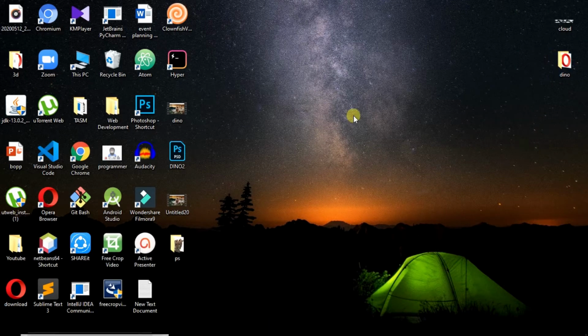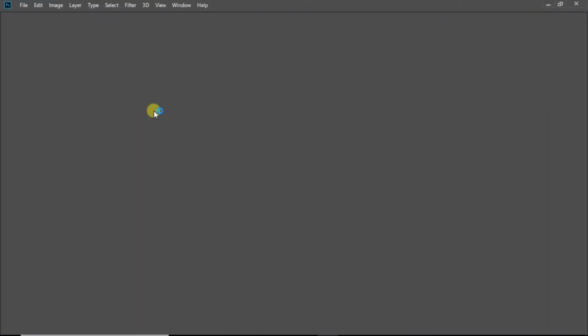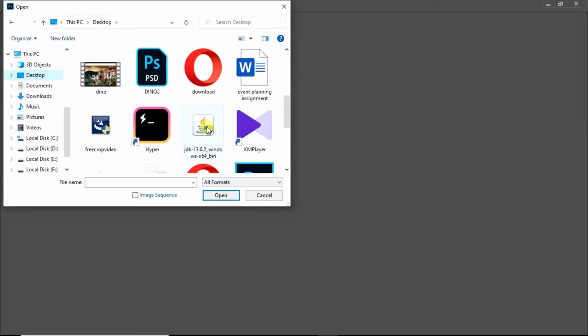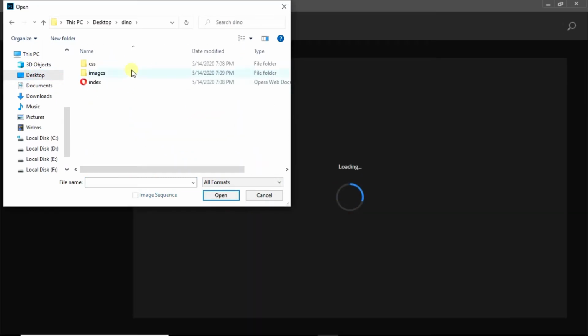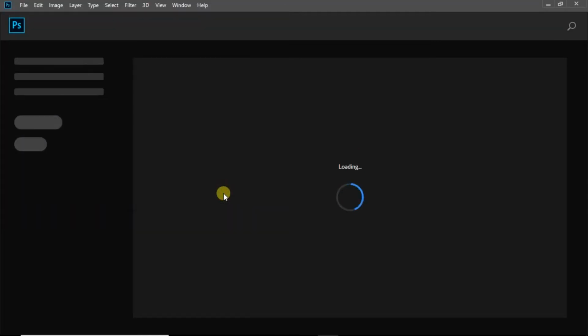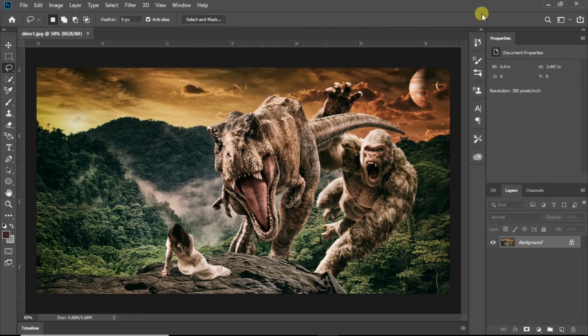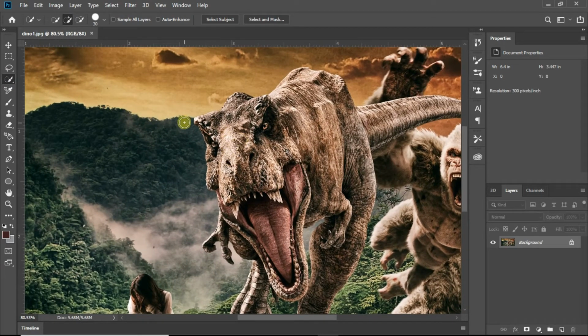Now let's open Photoshop. Here we go. Now we'll open Dino1 in Photoshop, yes, Dino1, which is located in the Dino folder inside images. I'll use the lasso tool. No, this is the lasso tool. Now let's select it.